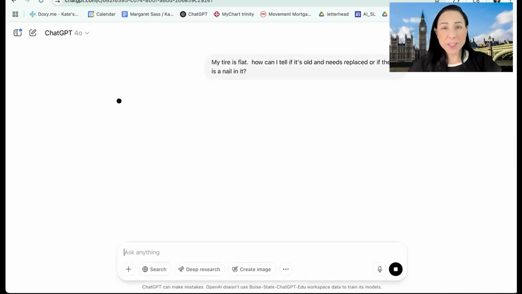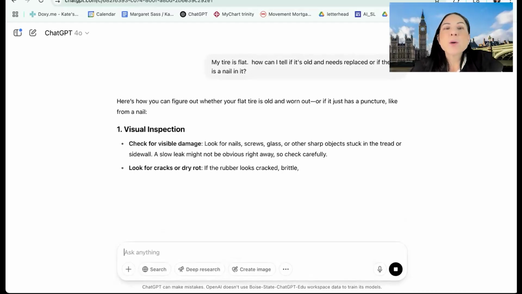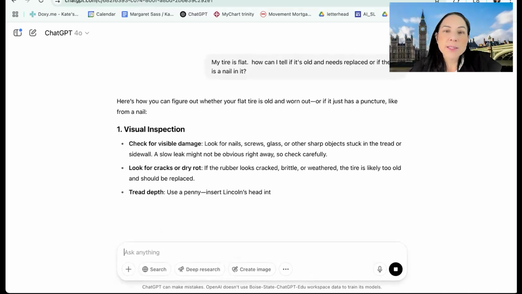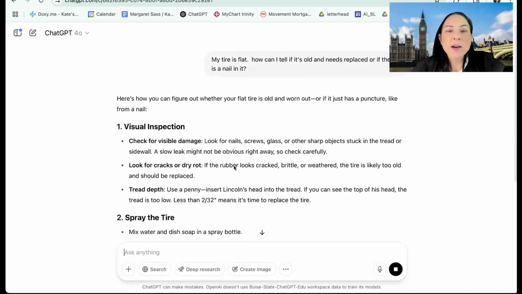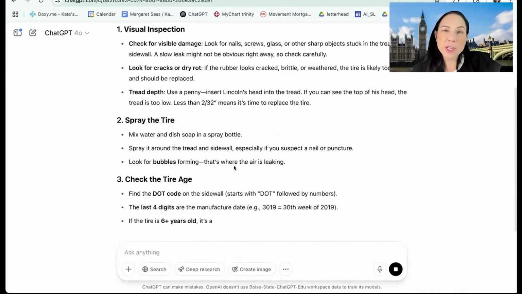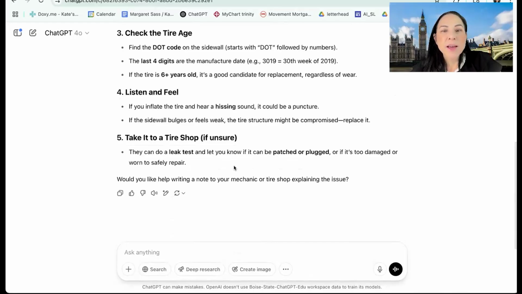Okay, I'm mentioning this because this literally just happened to me. And so it tells me what I can do about a flat tire being old and worn out. It says, look at it, spray the tire. It tells me certain things I can do without actually having to go to a tire place. Listen and feel, take it to a tire shop if you're unsure. And it says, would you like help writing a note to your mechanic?